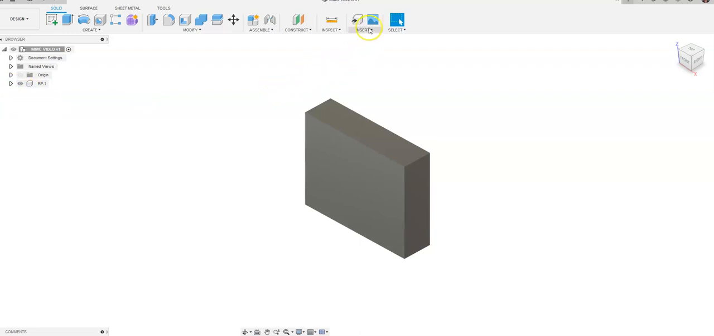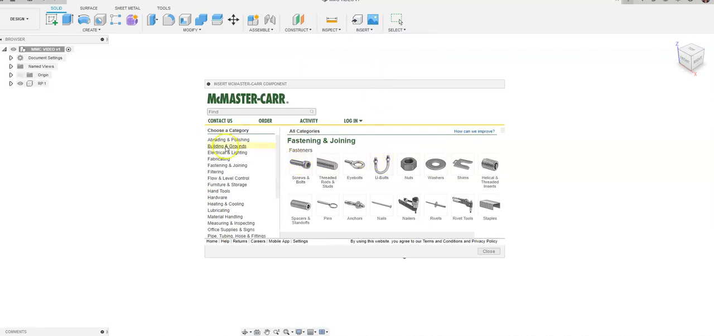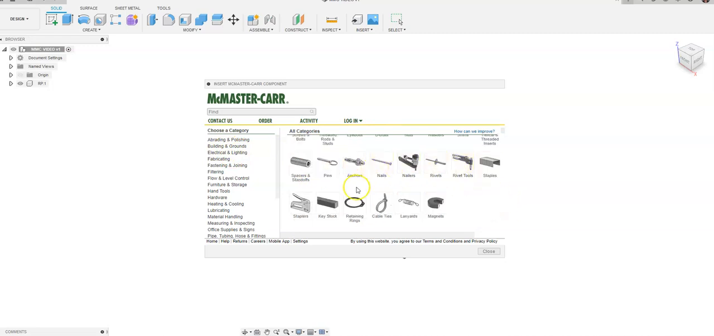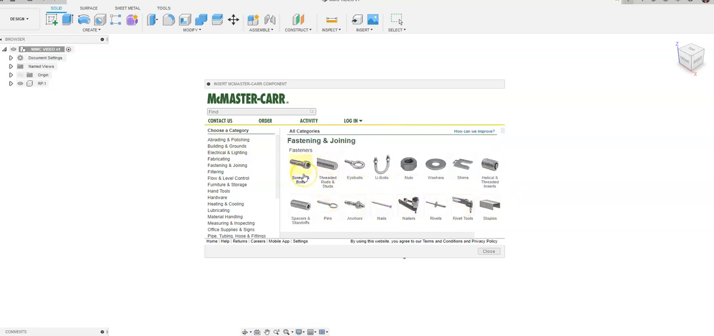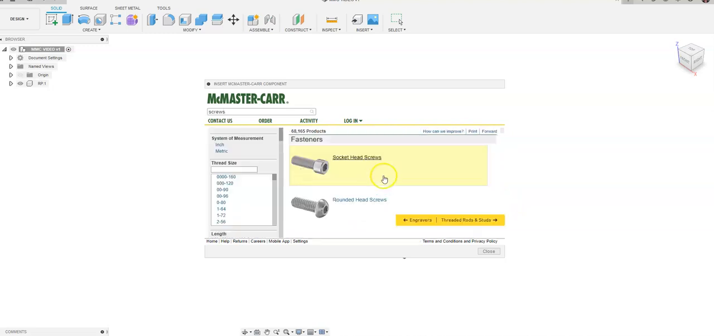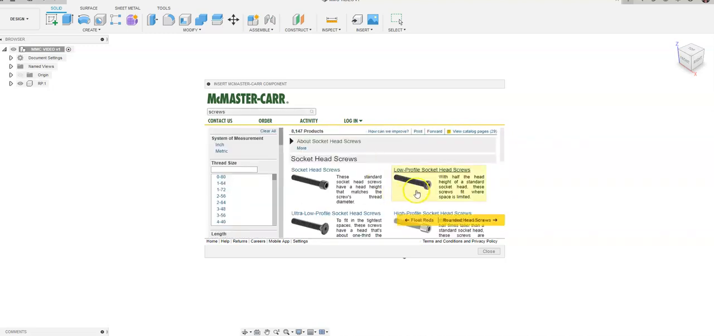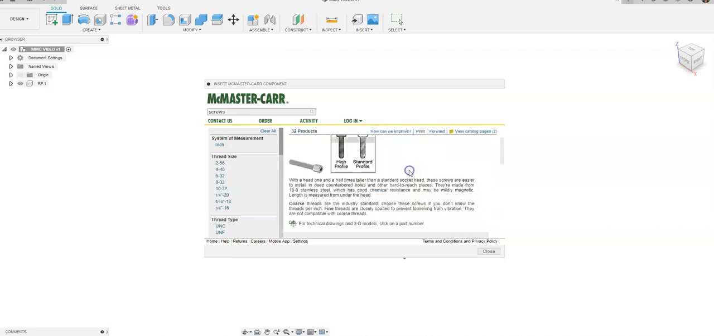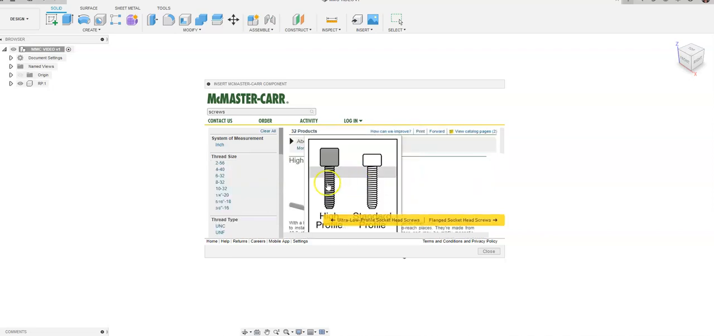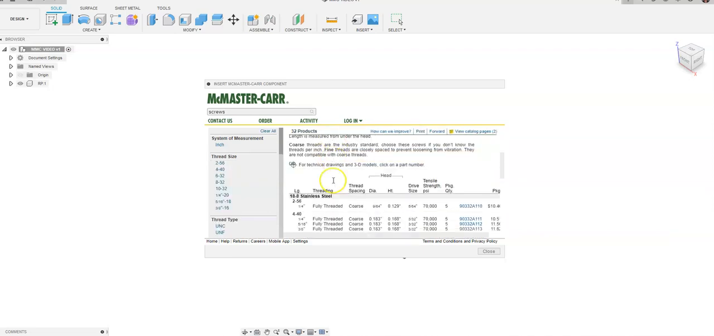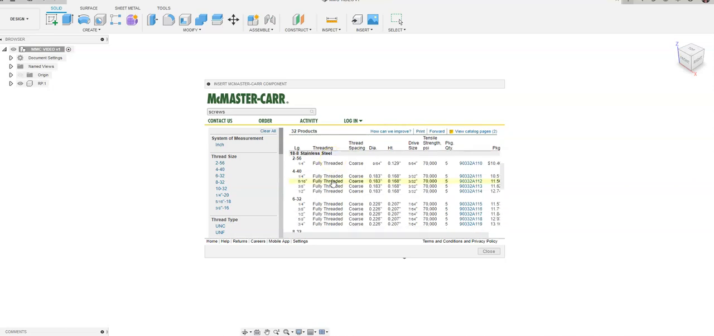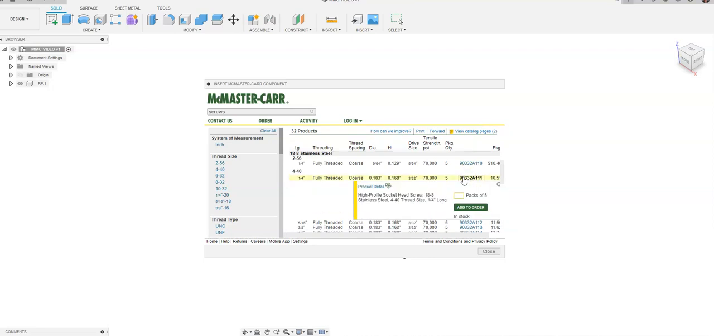Now, getting to McMaster Carr, if I go to Insert, and I go to Insert McMaster Carr component, you're going to see a lot of industry standard items right out the gate with fasteners and joining. That's the most common thing that people generally get out of this, screws and bolts. So I'm just going to go to screws and bolts and say, I want a socket head screw, and I want a high profile socket head screw. And as I look in, it even gives you views of how those objects get placed into wood or any material you're using. And I'll say, this right here is what I want.